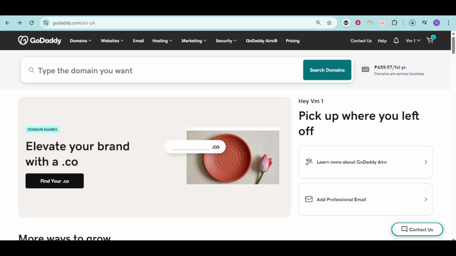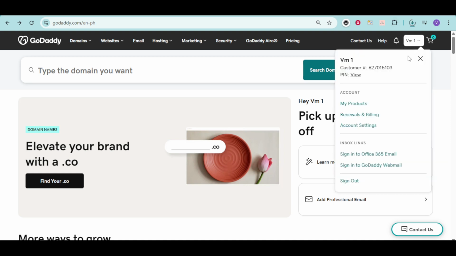To start, you'll need to sign into your GoDaddy account and go to the Delegate Access section. If you're already logged in, you can usually find this by going to your account settings or your profile area, then looking for something labeled Delegate Access or Account Access. This is the place where you control who else can work inside your GoDaddy account on your behalf.